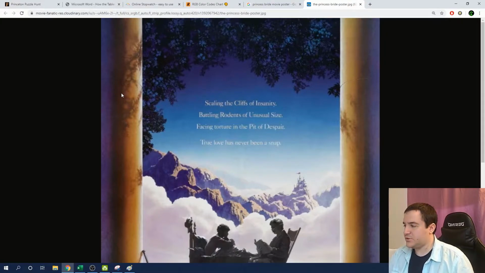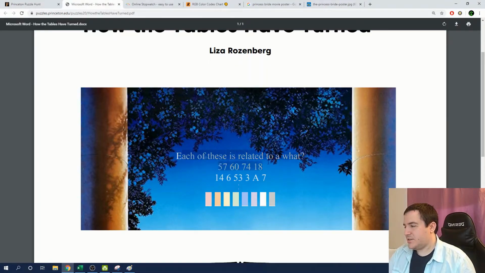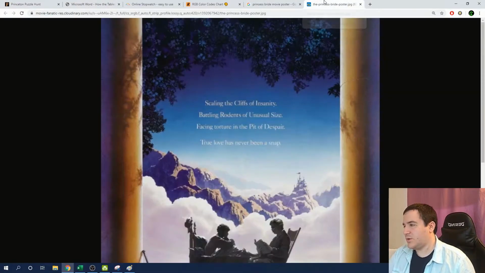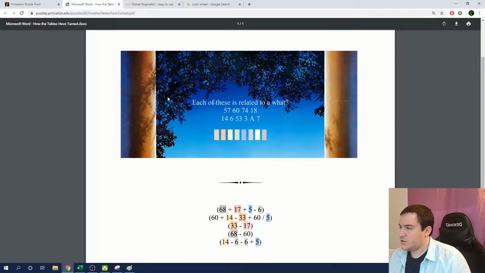Scaling the cliffs of insanity, battling rodents of unusual size, facing torture in the pit of despair, true love has never been a snap. I can't quite tell if this movie poster is in some way related to the puzzle that I'm solving. This quote doesn't seem to mention colors, which is kind of the theme that I feel this puzzle has going for it. It also doesn't seem to have anything to do with this question: each of these is related to a what. So the color wheel's a thing, and it kind of relates to turning.